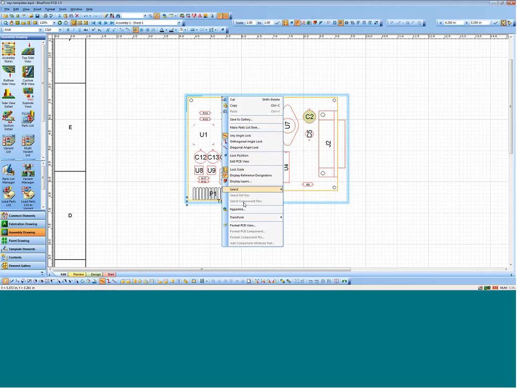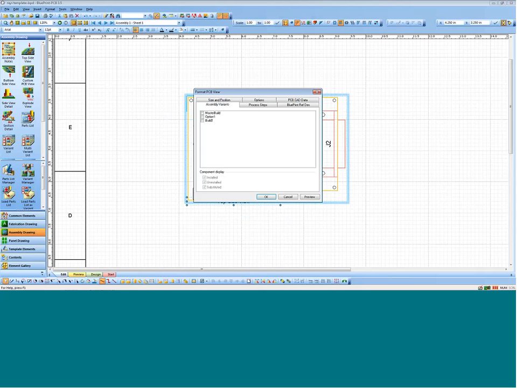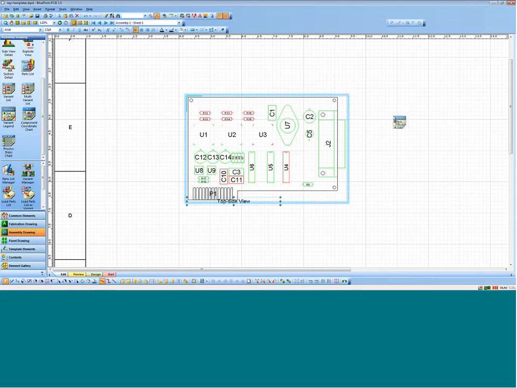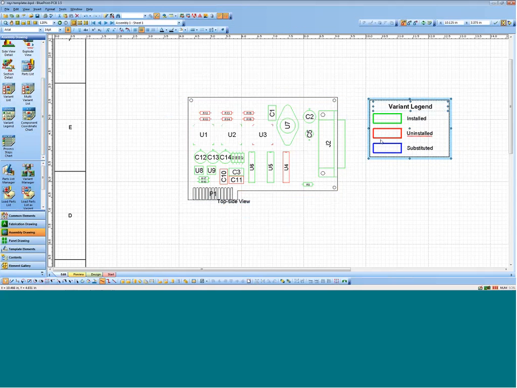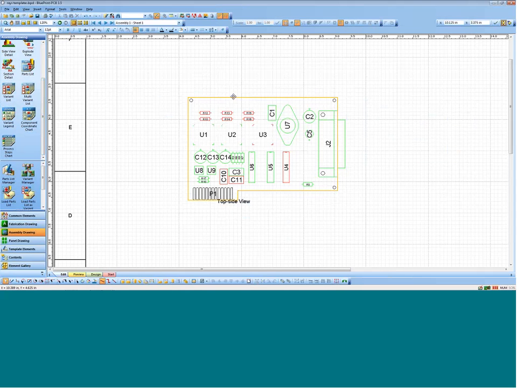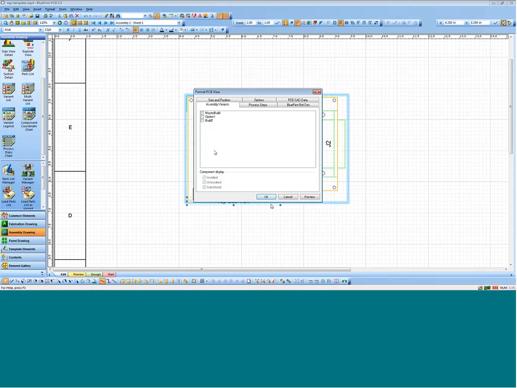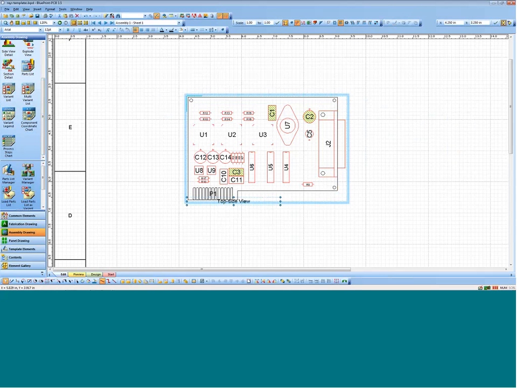I can even color code it. If I come out here and I say I want to see build 1 now, it's color coded to the items that are installed and uninstalled. And I would just simply drop down a variant legend to go along with it. So those are a lot of the formatting options available to you on an individual view.